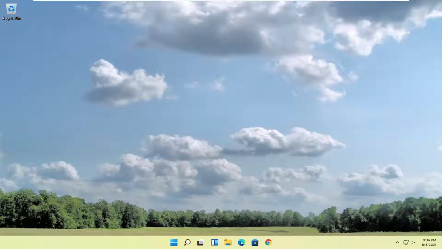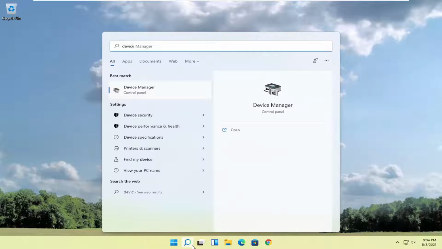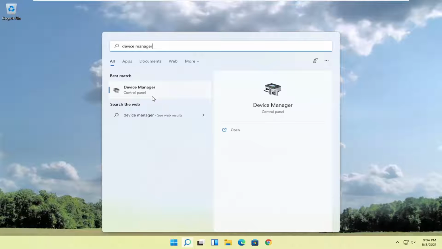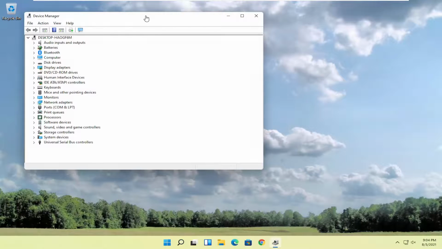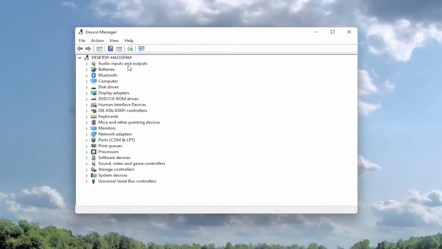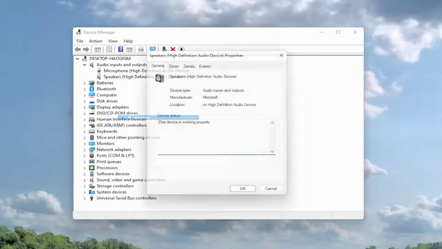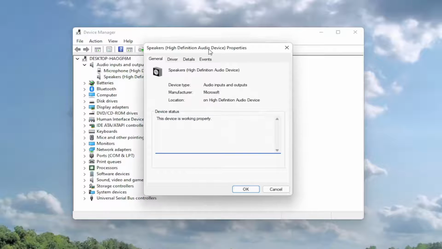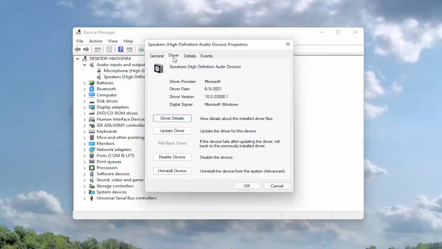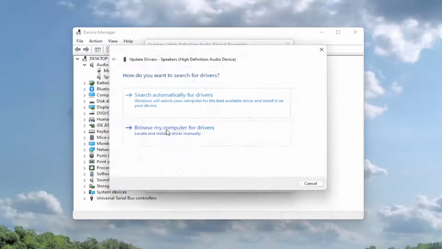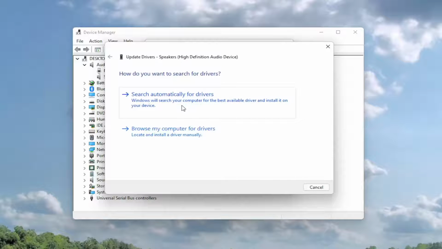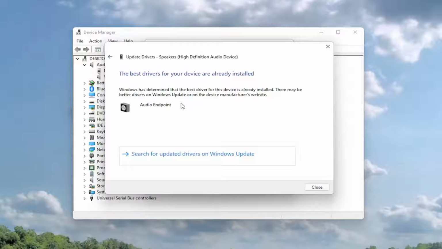If you're still experiencing an issue here as well, you can open up the search icon and search for Device Manager. Go ahead and open that up, should be the best result. Expand the audio inputs and outputs section, and then right click on the speaker device and select Properties. Select the Driver tab, and then you want to select where it says Update Driver. Select where it says Search Automatically for Drivers, so go ahead and select that first.